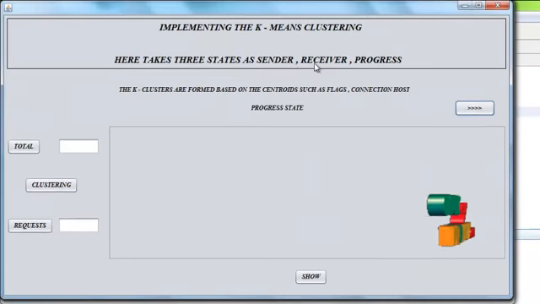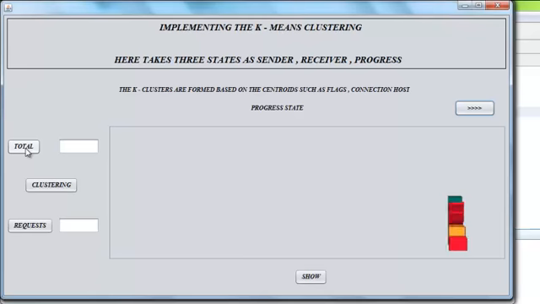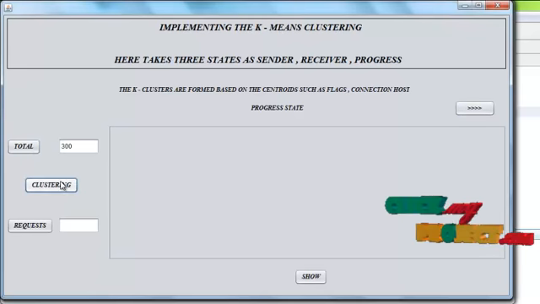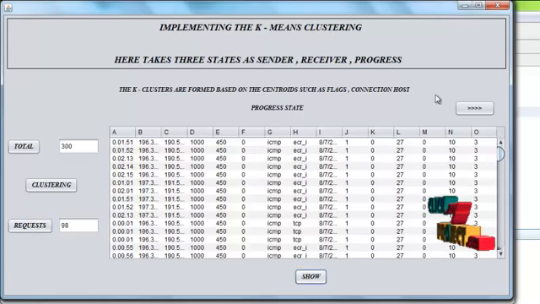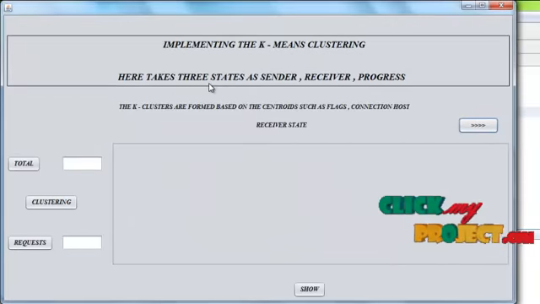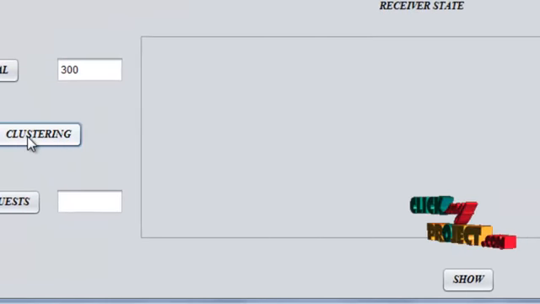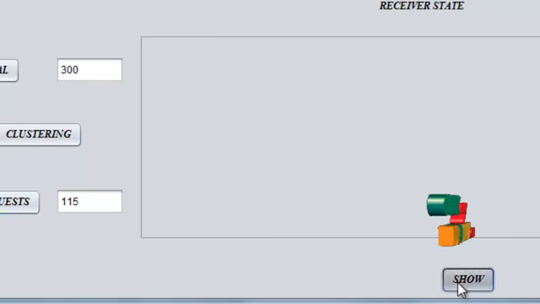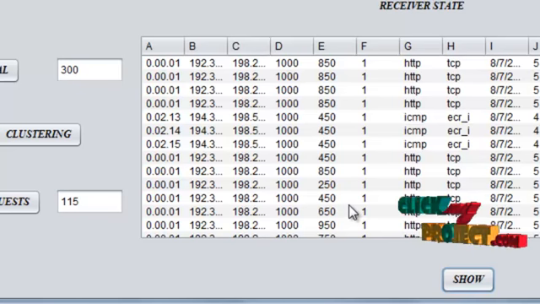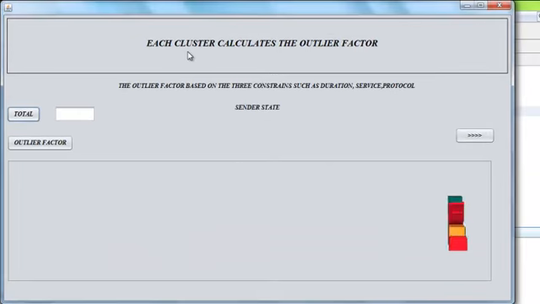Then we go to the next stage, which is the progress state. Here we also perform the same thing based on the centroids such as flags and connection host. Then the request count is 98, which is shown here. Then we perform the same operation on the receiver state. The total is 300 requests, and we perform the clustering and count the number of requests based on the receiver state. It has 115 records. Then we go to next.